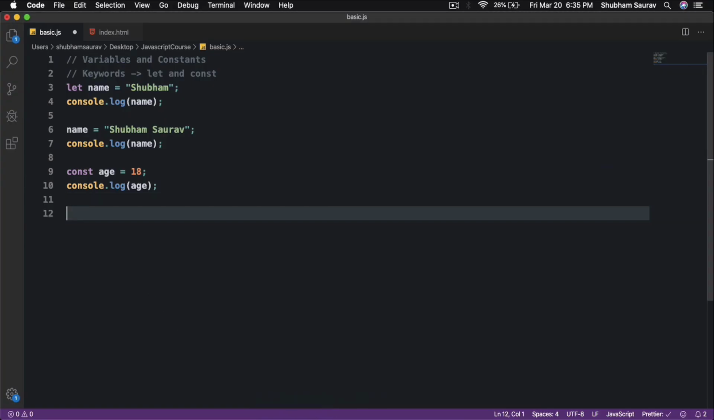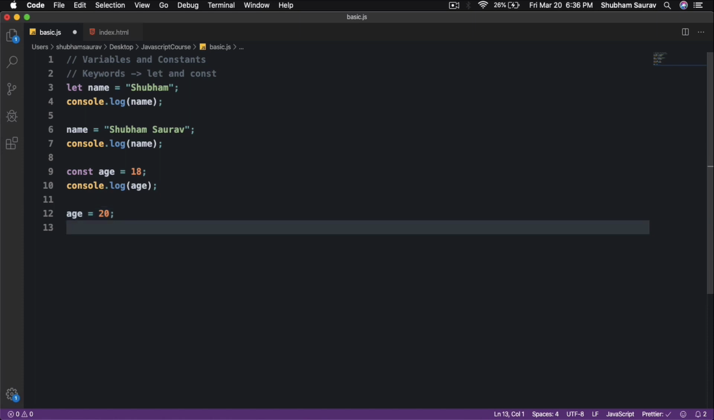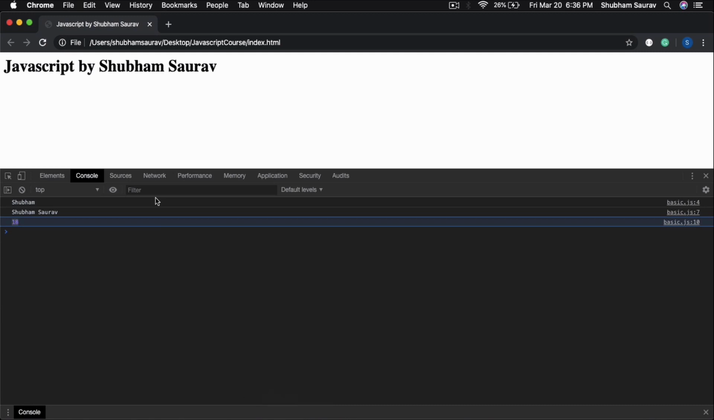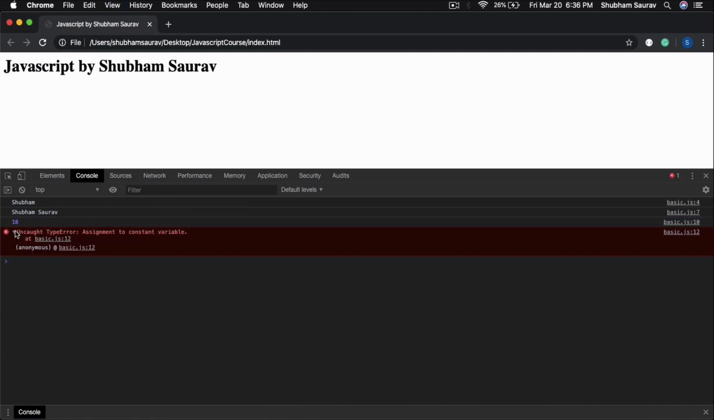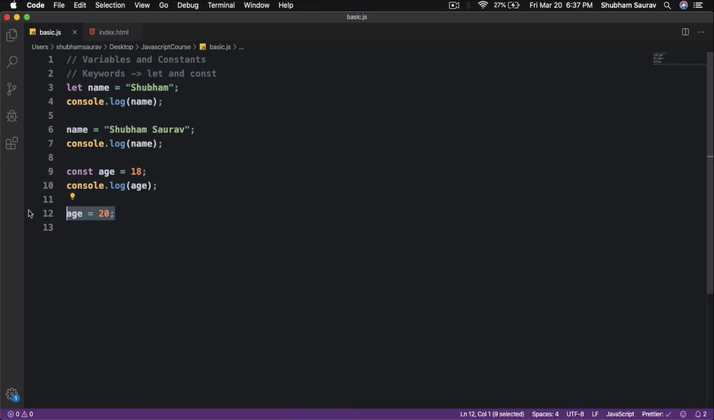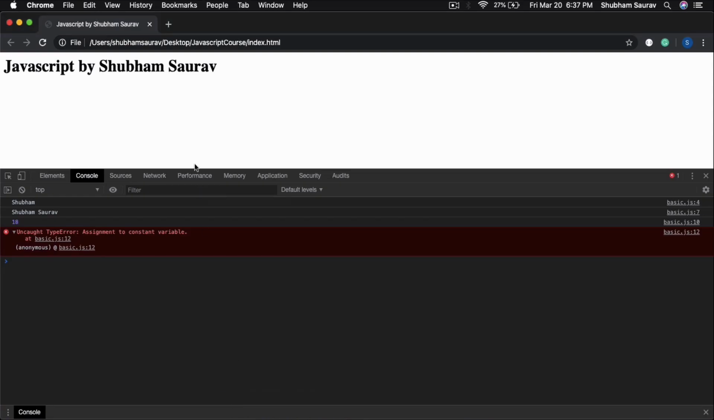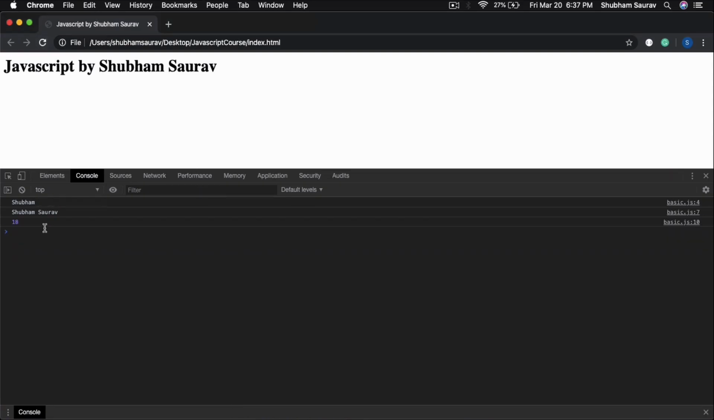Okay, now let's get back to our Visual Studio Code once again and see if we can change the value. So age is equal to 20, and let's save this program, get back to our Chrome and refresh this, and you will see that there is an error, which proves that we cannot change the value of a constant. Okay, now let's get back to our code editor and delete this error. So I will delete this line, save this program, go back to my Chrome and refresh this, and the error will be gone.